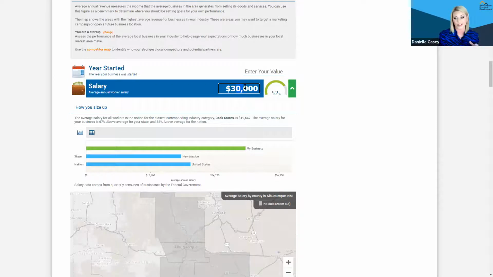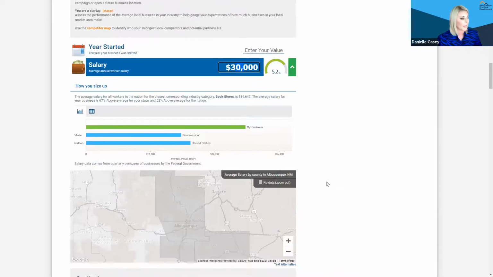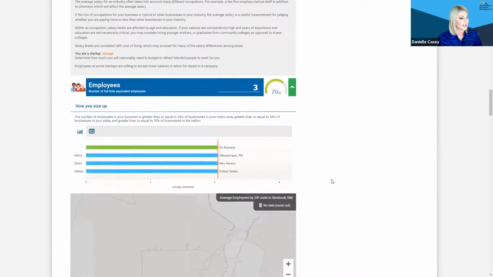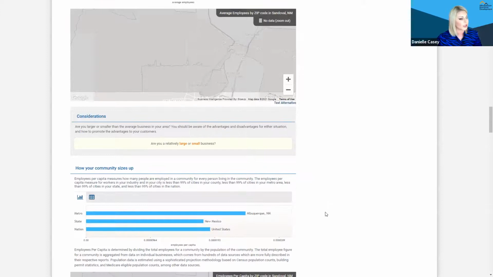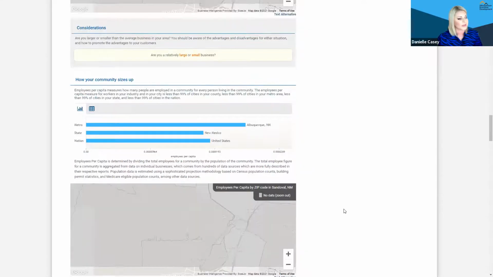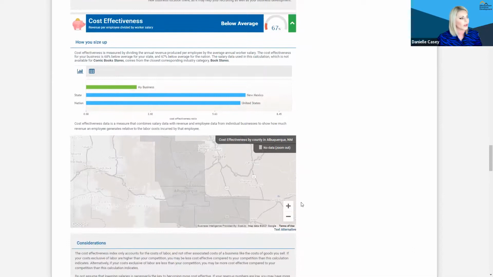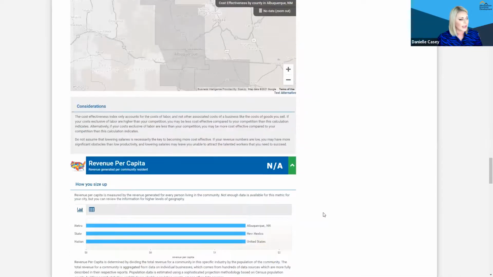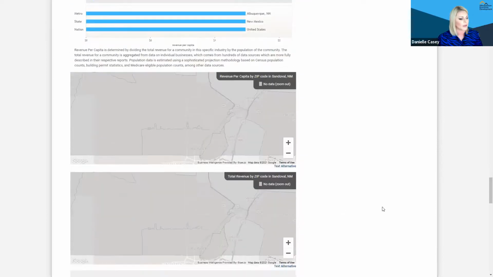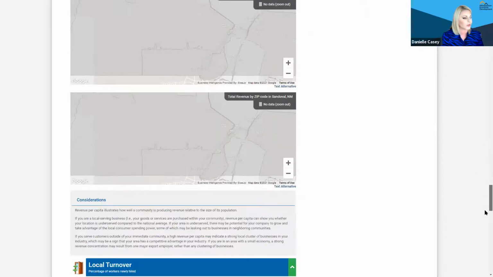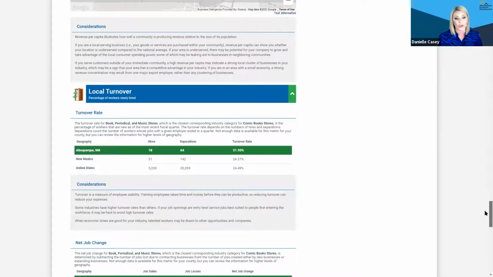So right now, I think you all can see how all of this can directly go into your business plan and your financial projections very, very quickly. So again, employees, and you can even look at other things in terms of the community, and you can keep rolling through all of this really wonderful data. You can look at your cost effectiveness and revenue per capita. And then some of the other ones that are pretty interesting down here, also even local turnover.